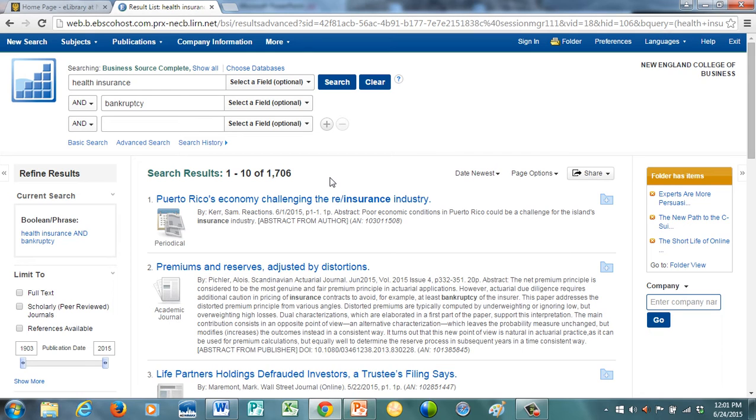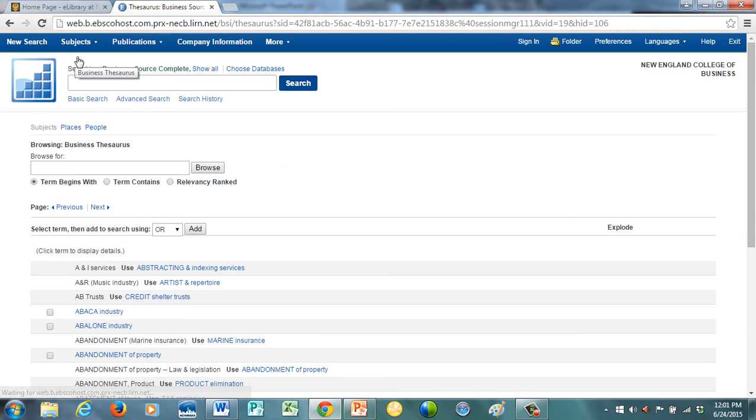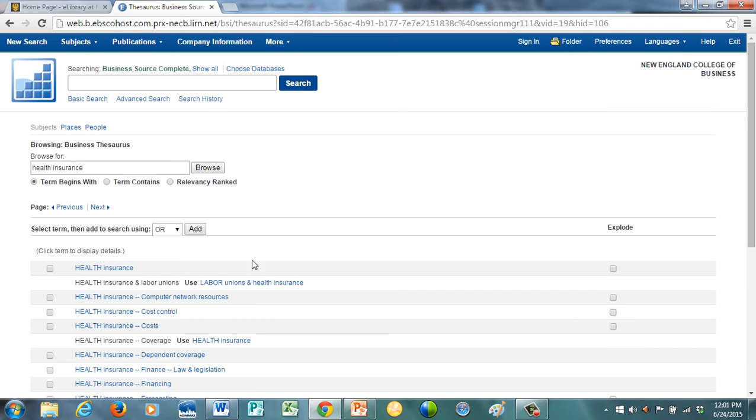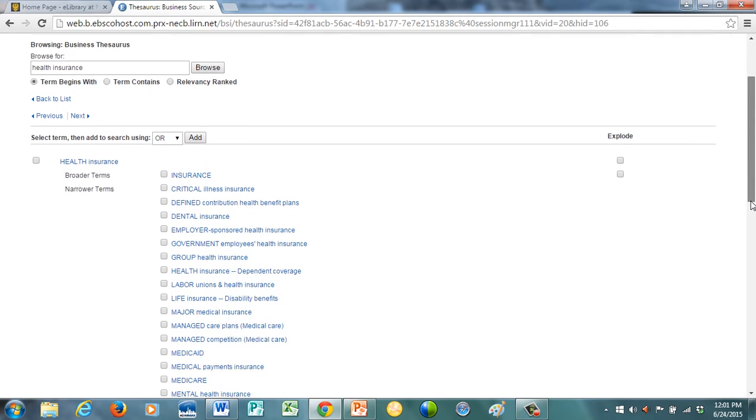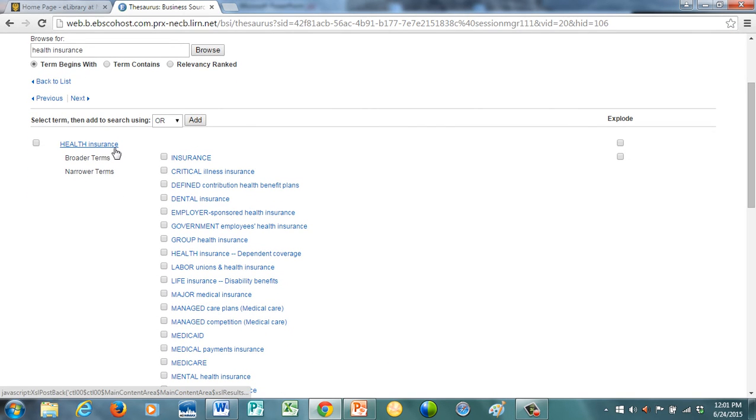Another way of doing that is to do it by way of the thesaurus. And what you're going to do is go in here, and we're going to browse and see if there are search terms for health insurance and bankruptcy. So health insurance. Click on Browse. And see this here? Click on this here. So what this is telling me is there is a subject term for health insurance. But sometimes the subject term that you want is not what the database uses. So this is a great way of identifying what is the subject term for your particular topic. So health insurance is a subject term that this database uses.